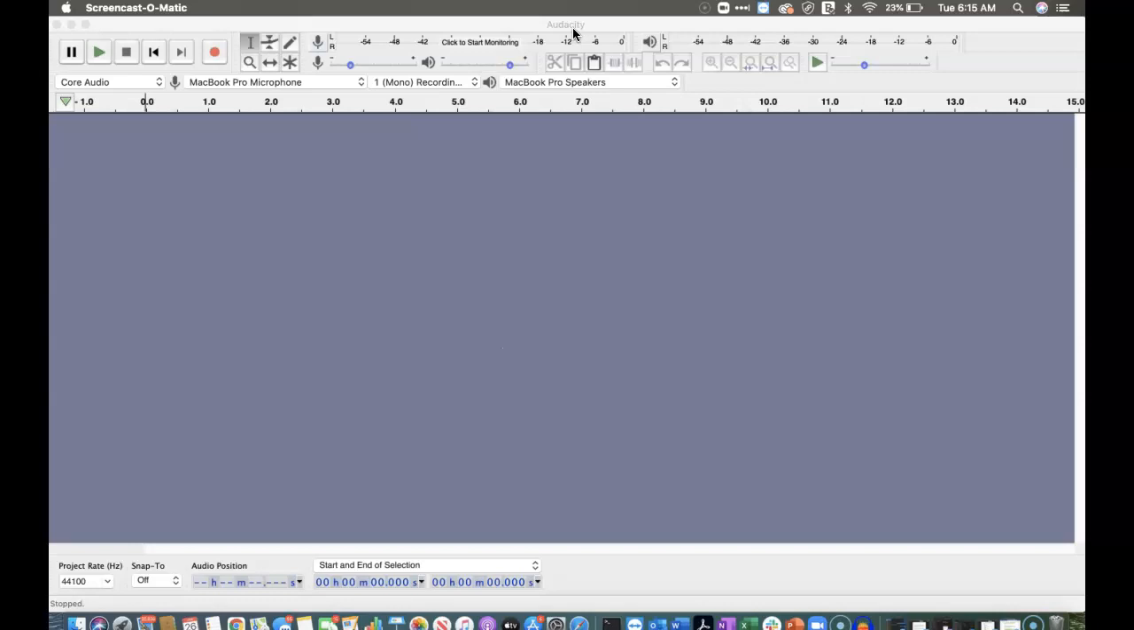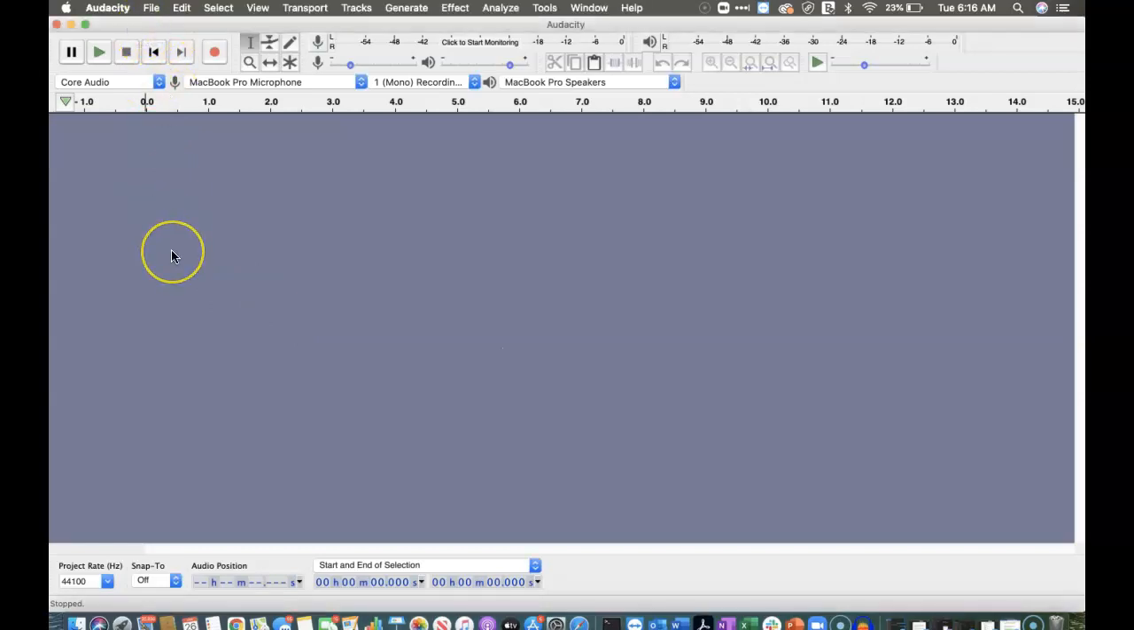If you haven't, if you go to a Google search, you can find Audacity. They have a Windows version. They also have a Mac version. So the icon looks like this here. Just download the most recent version. When you get it downloaded, you click on it.